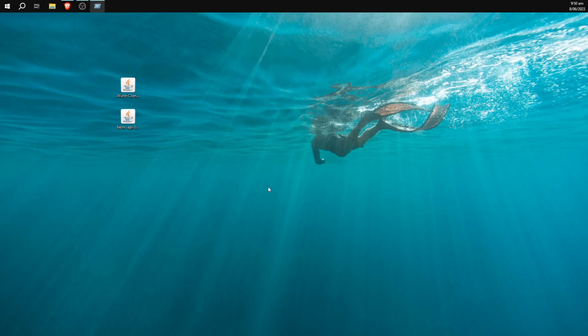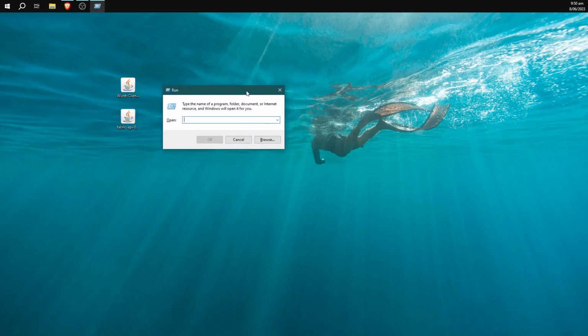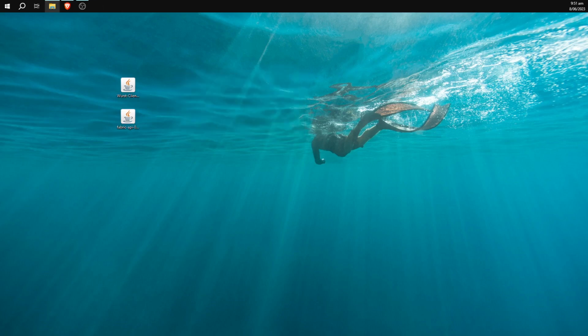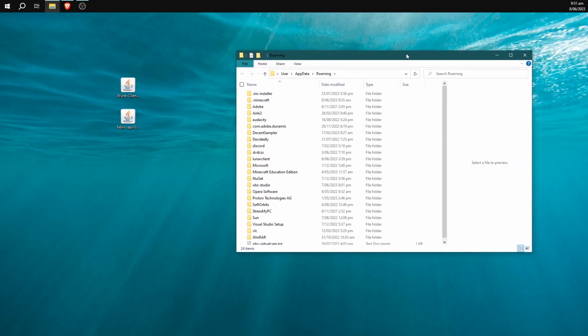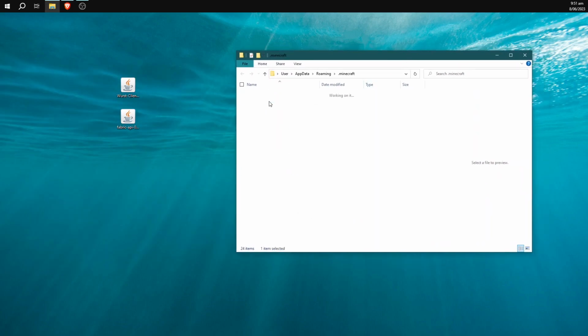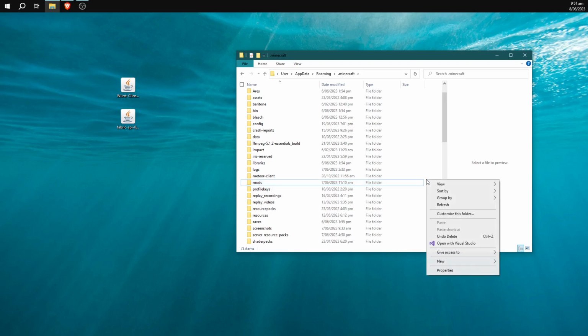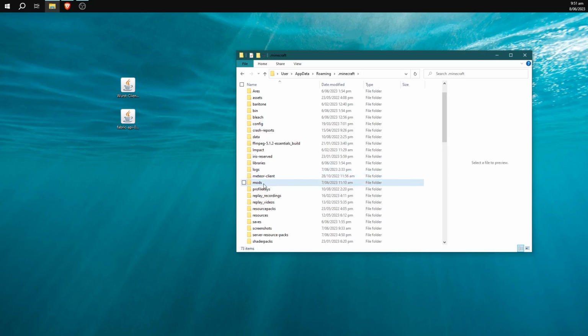Next, we're going to hit Windows key and R, which is going to bring up the run window, and we're going to type in %appdata%, then hit enter. That's going to open up the location of the .minecraft folder. We're going to double click on the .minecraft folder and scroll down until you see a folder called mods. If you don't have a folder called mods, you're going to have to right click and just go new folder and name it mods, all lowercase mods.